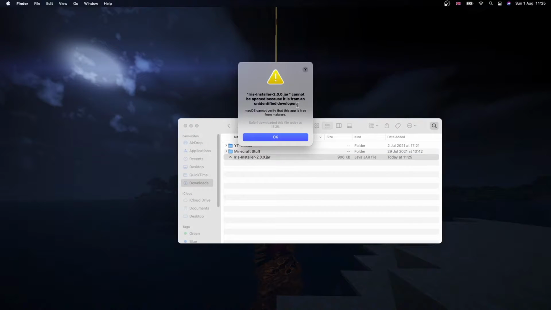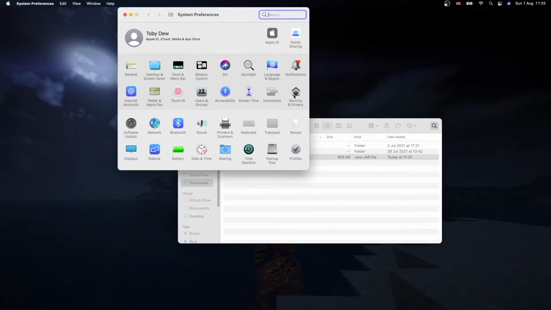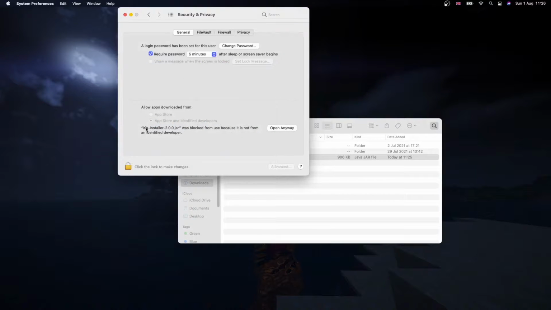It'll tell you it can't be opened from an unidentified developer. So we hit system preferences, security and privacy, and this bit at the bottom for the Iris installer, click open anyway. Open.